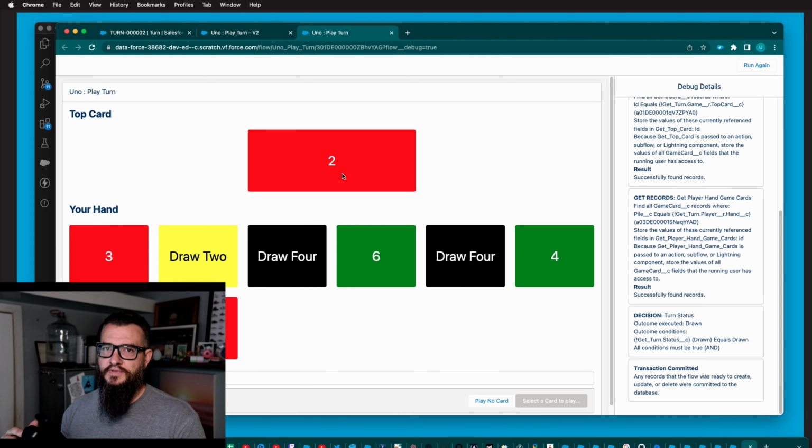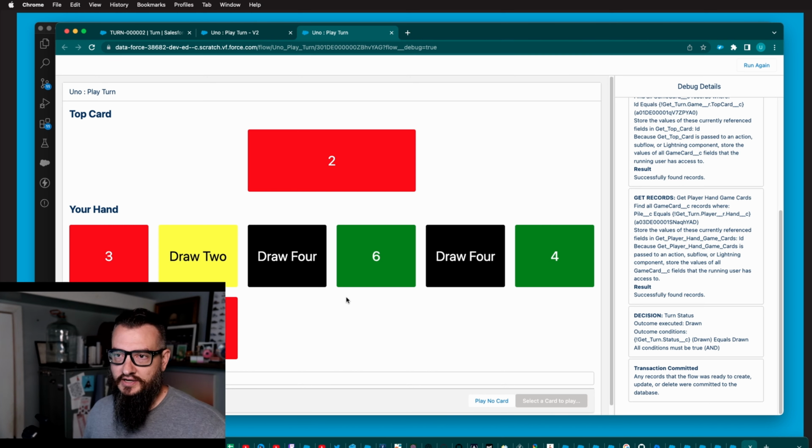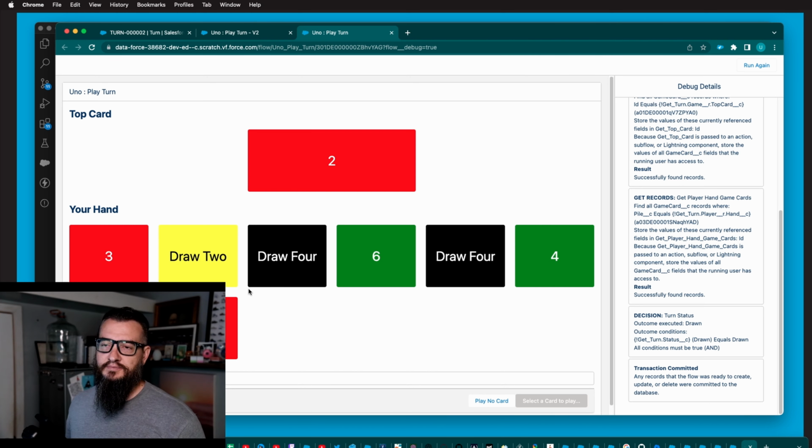So that's a game card record for us. And then we have our hand. I've got 8 cards in my hand of various types. We've done a little bit of styling to show that the red 3 actually is red and has a number 3 on it. We've got some other options here.